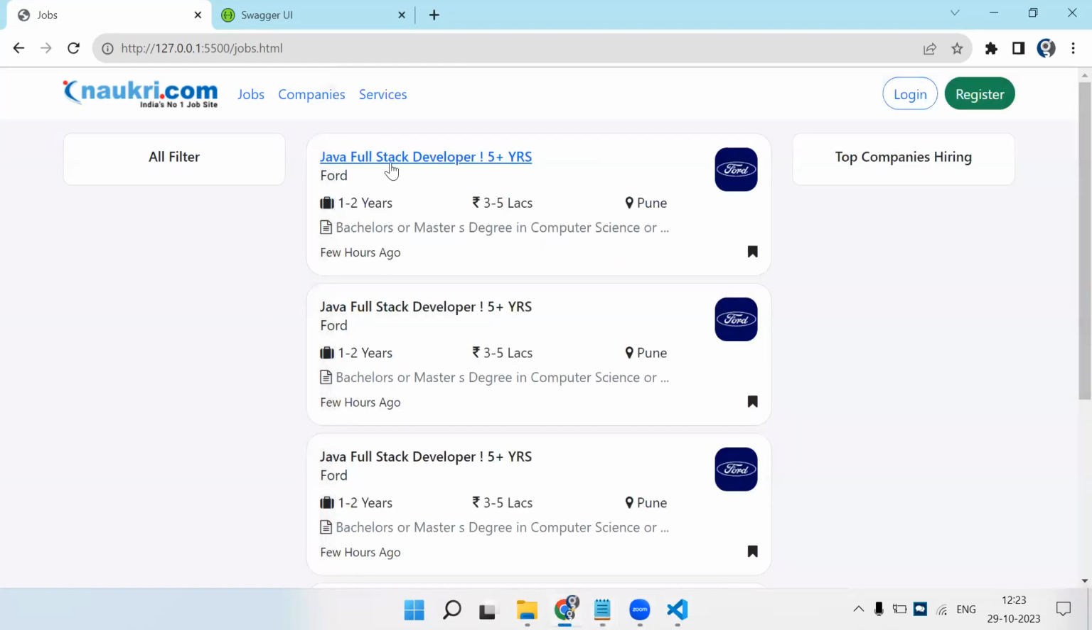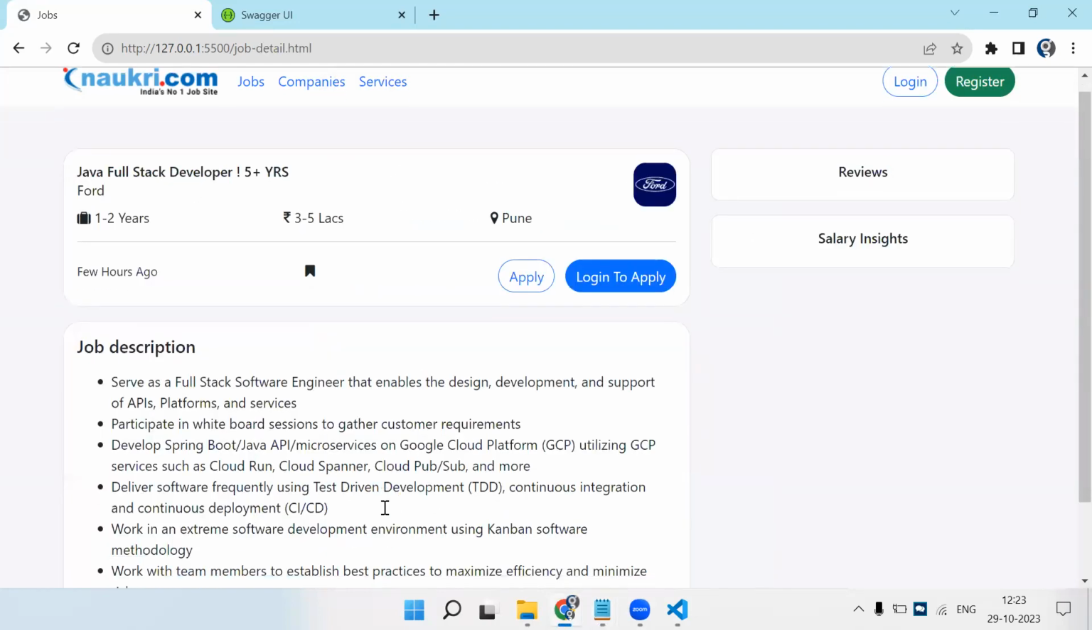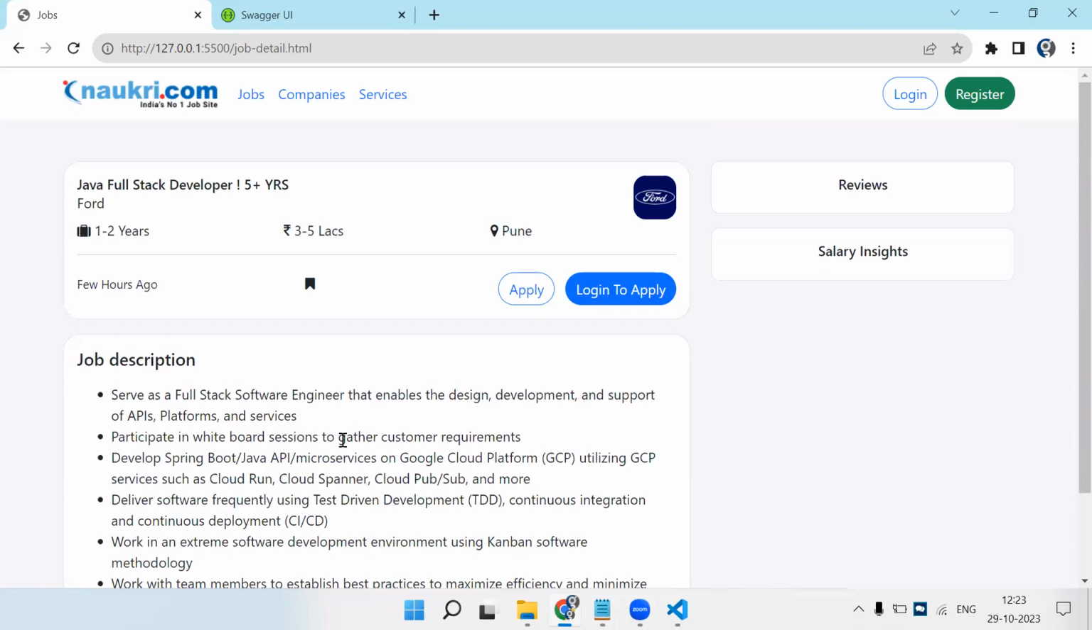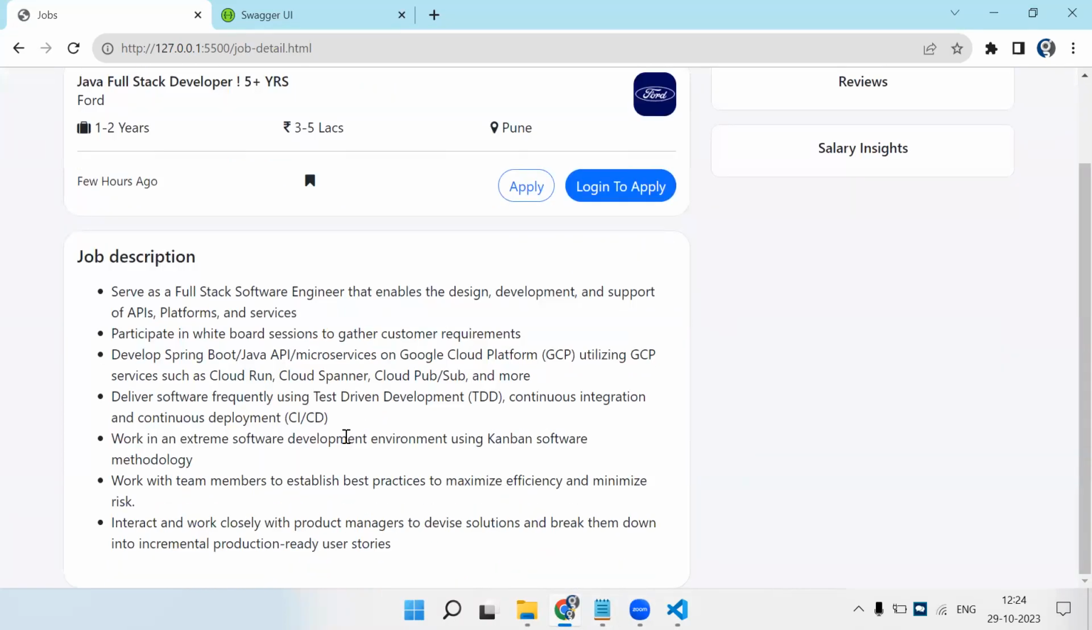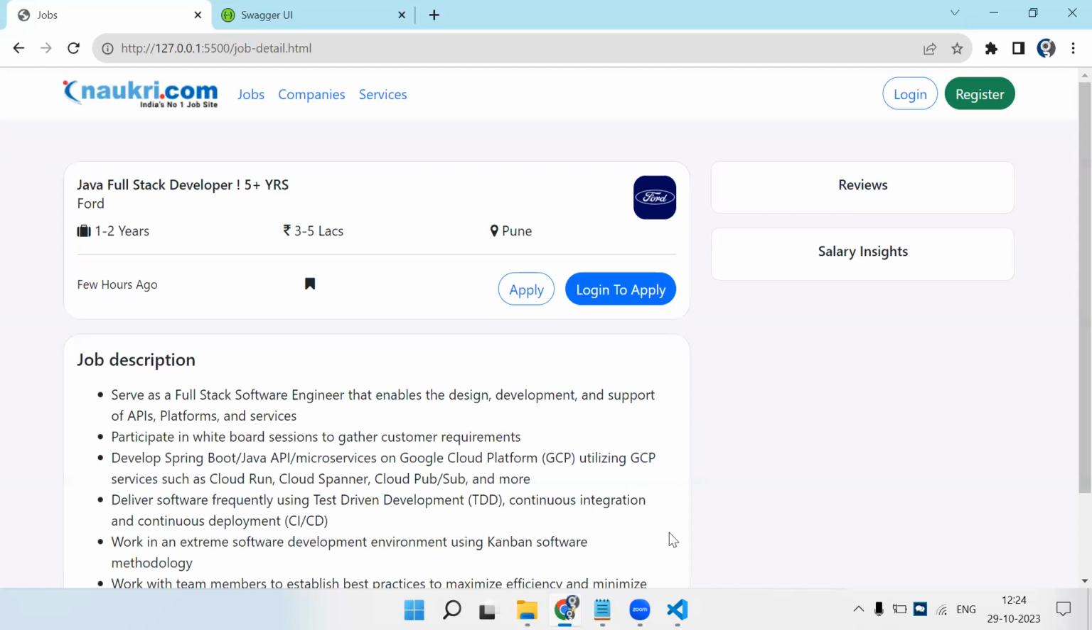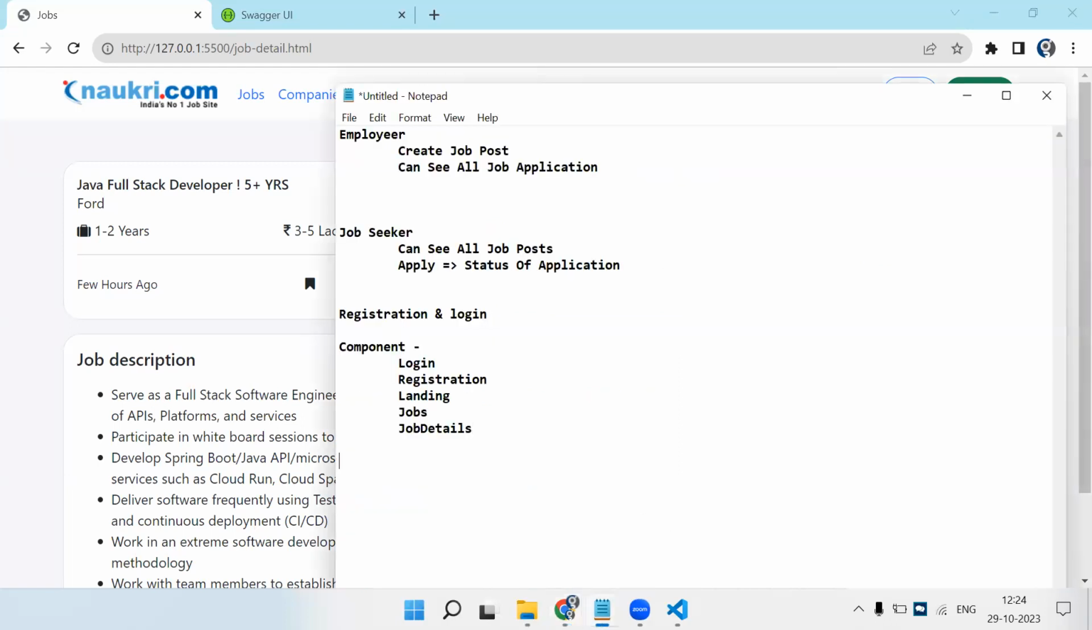Job detail page means once I click on a particular job, it will open this page, where I will show all the major information, whatever job description that particular job has. So that will be the job detail page. These are the components which are needed for the website. But one more component we are going to need for the employer.